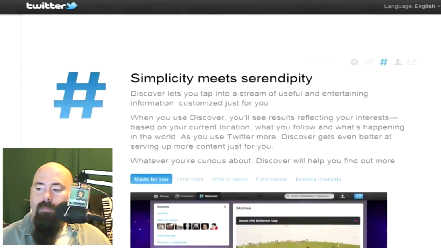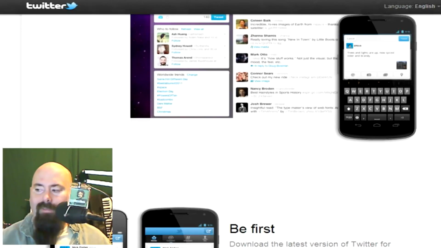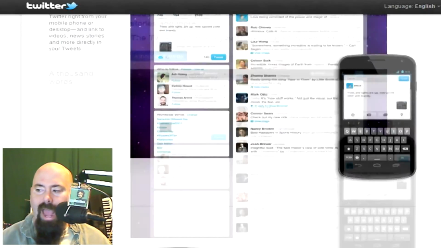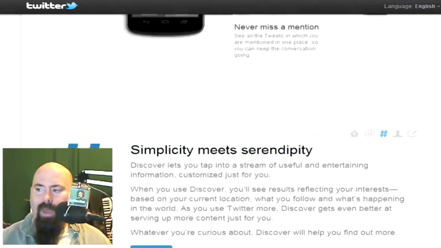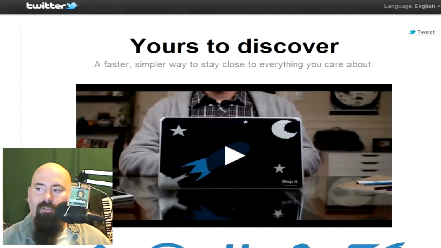If you go down to the bottom and you have an iPhone or an Android, download the Twitter iPhone and Android app. That might kickstart you into the Twitter page if you download the application. That's kind of the impression that I had. Maybe they just said, okay, try it out first on your iPhone, and eventually it'll show up on your Twitter. But anyway, that's the new Twitter page.